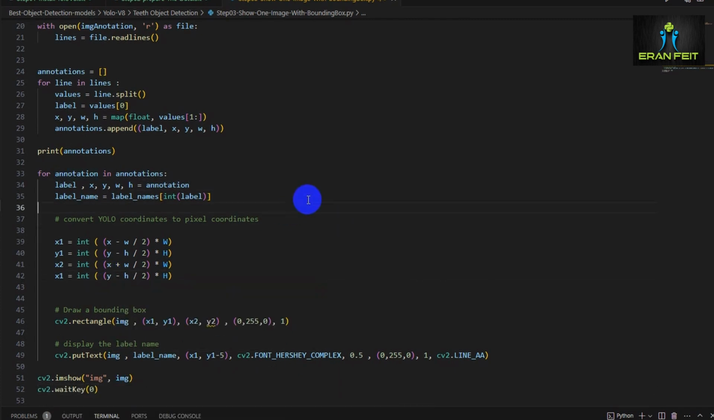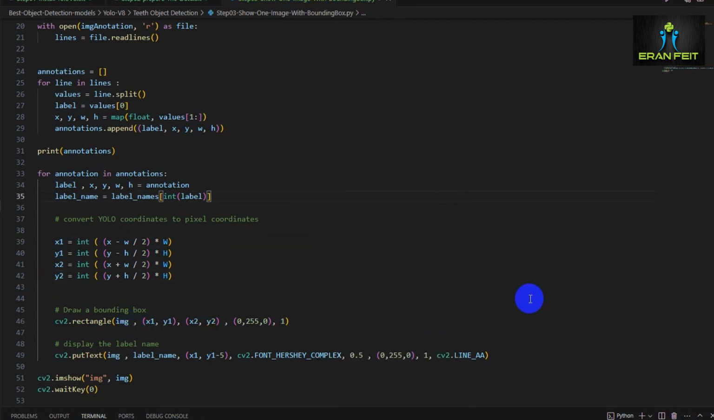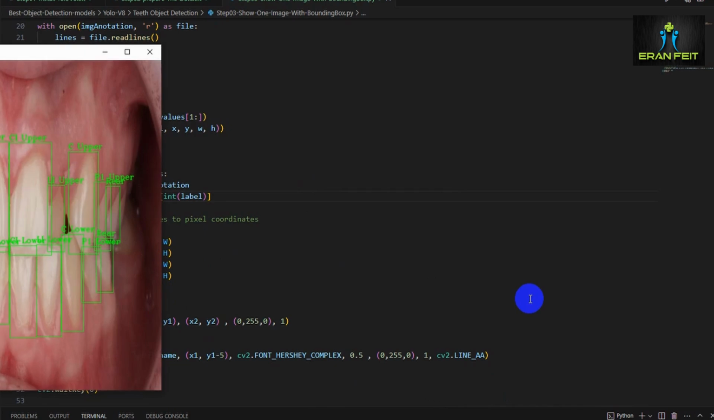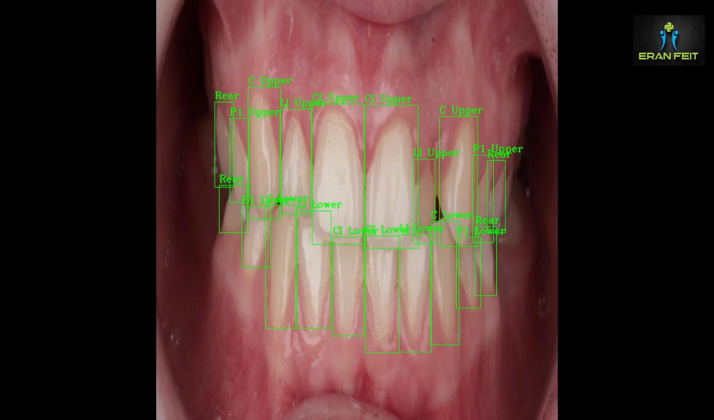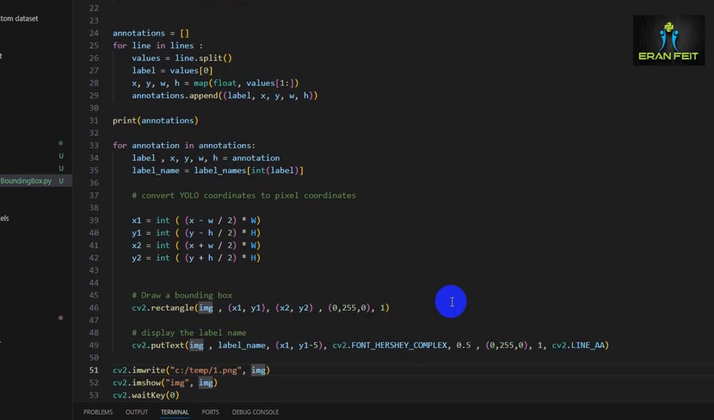I have some syntax error here. It should be Y and it should be Y2, of course. Great, let's run it. So this is our image with all the annotations, labels, and the teeth names. Now, let's continue to the next step, which is training our model.